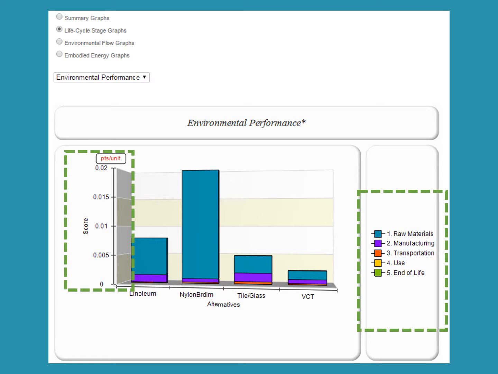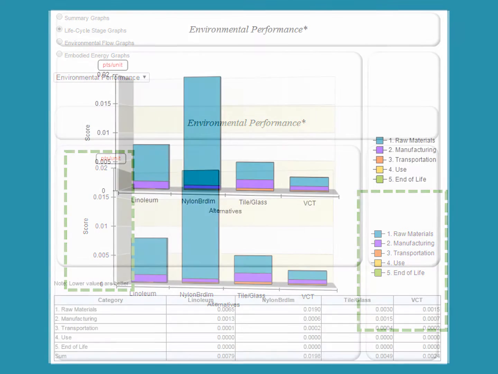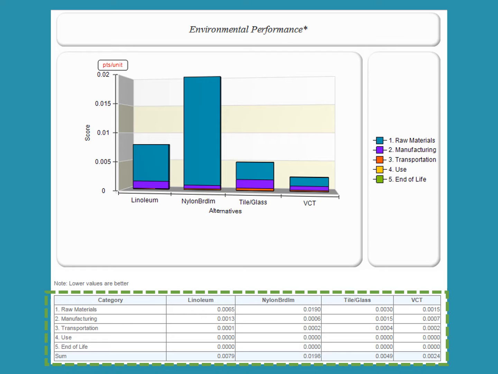A quick look at this graph will show you that all of these options have significant impacts coming from the raw materials phase. We can also note that in the case of these products, the transportation, use, and end-of-life phases are relatively negligible. At the bottom of that chart, we can also see the exact numbers. This makes these options easy to quantify and compare. Again, we want to note here it tells you that lower values are better.